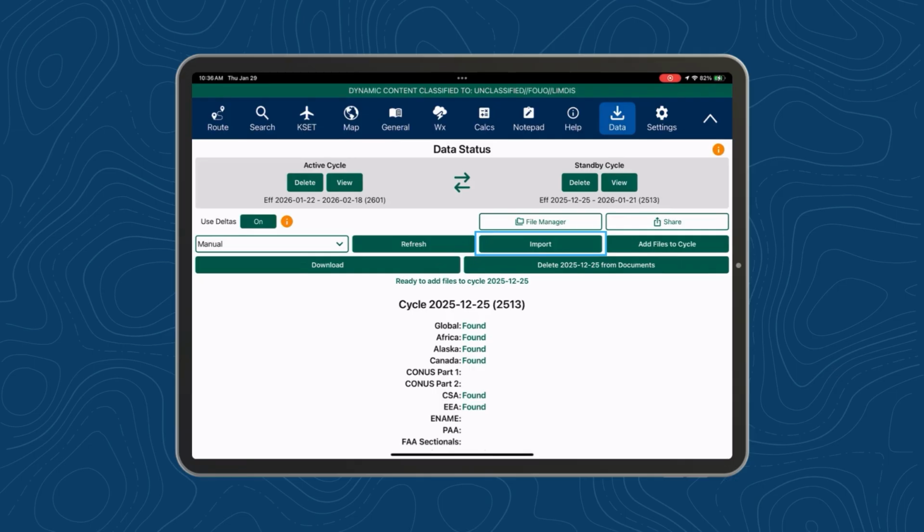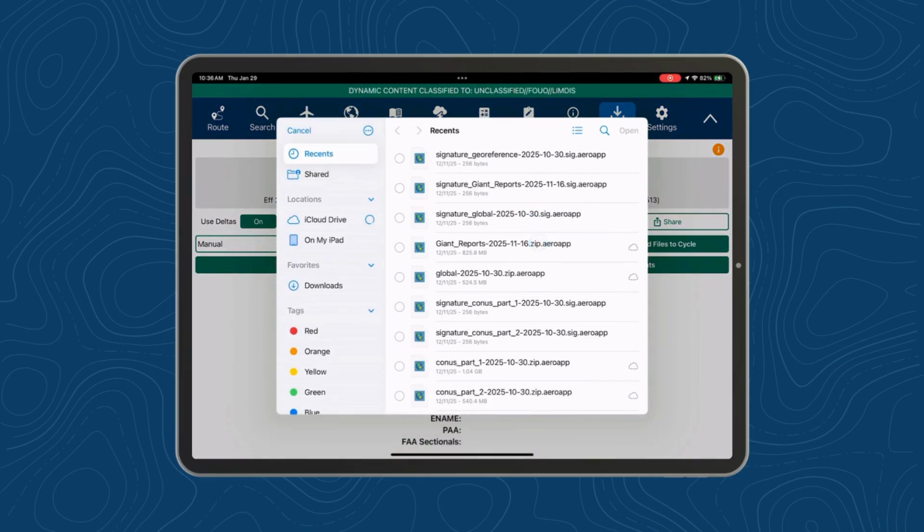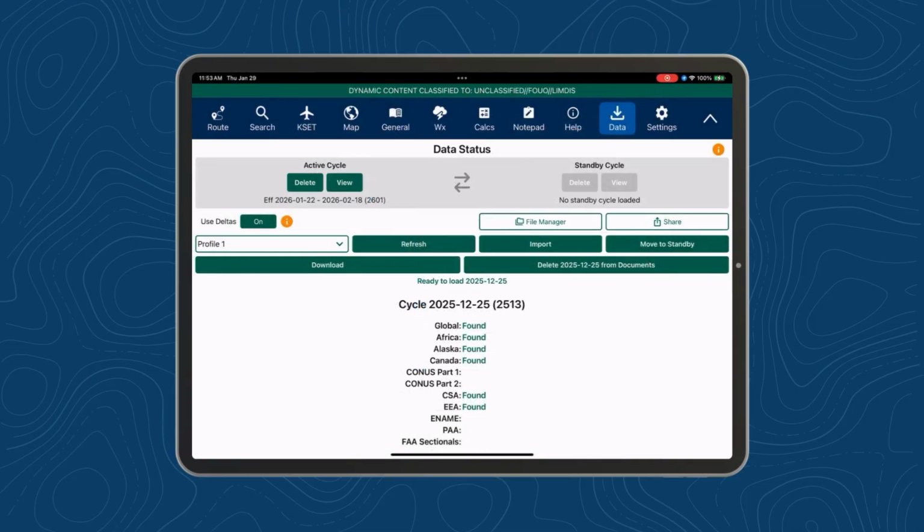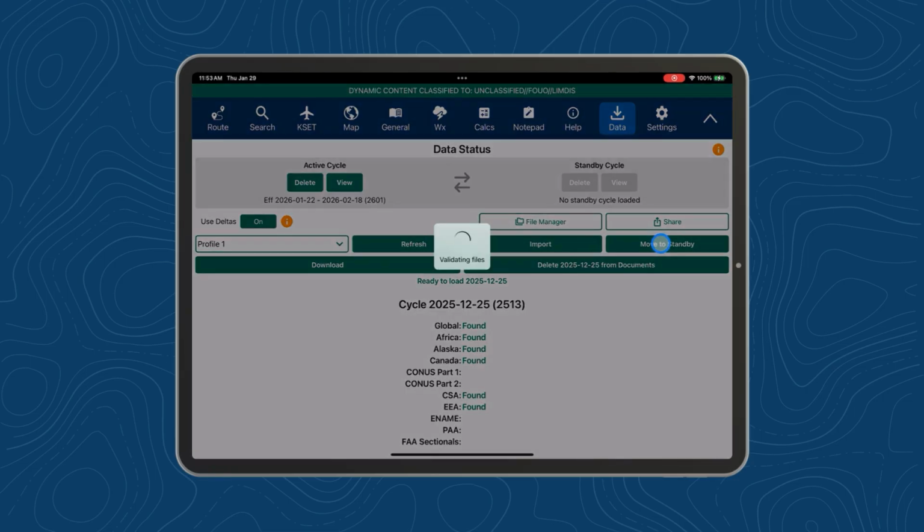Import lets you upload data into Aero App. This is typically used when you sideload data or download data directly to your device and you want to import them into Aero App. Move to Standby transfers newly downloaded data into active or standby cycle. Possible button options include Move to Standby, Load Maps, Add Files to Cycle, and Load All Data.